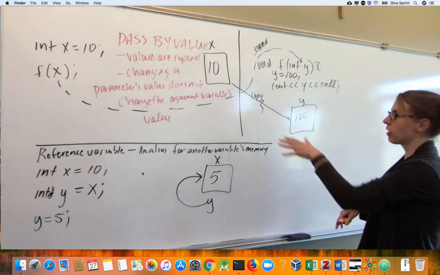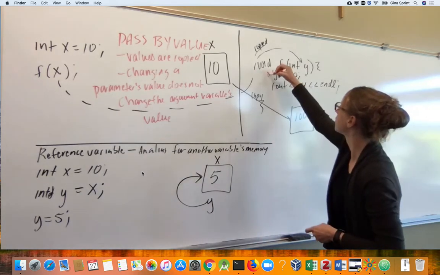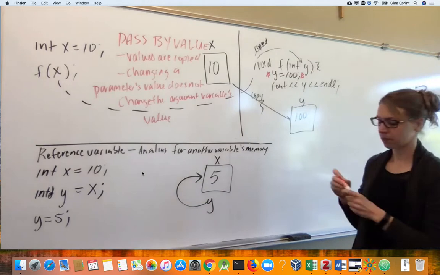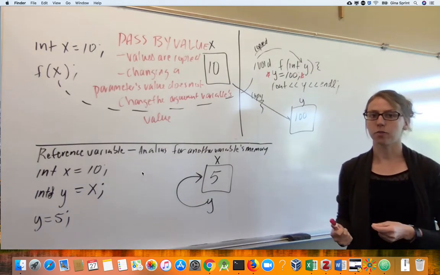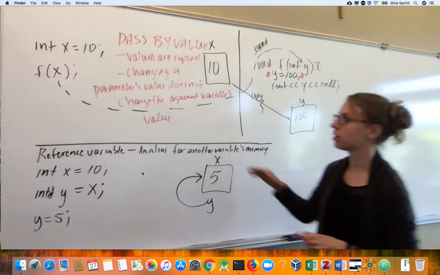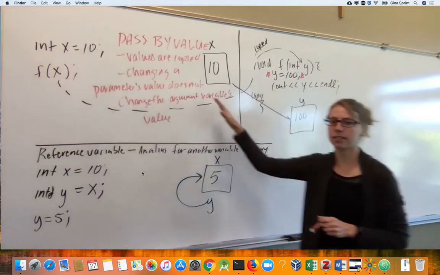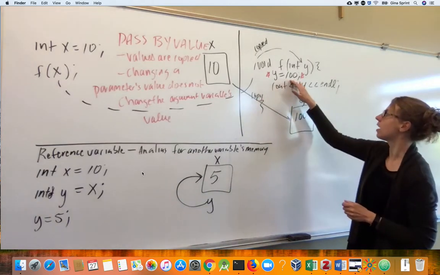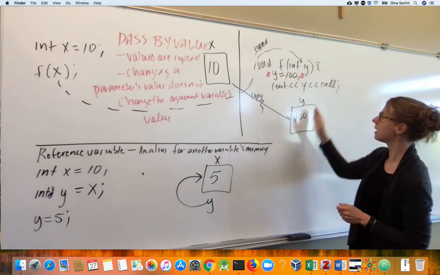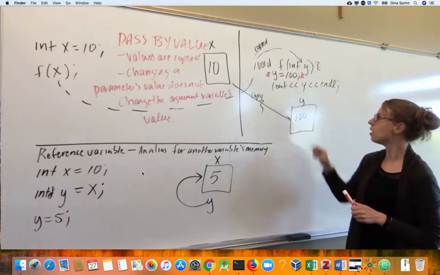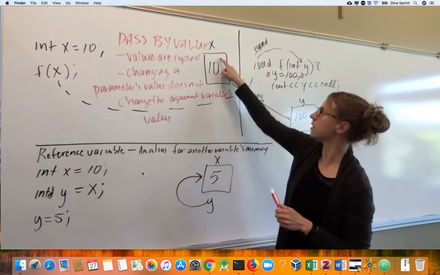When you change a parameter's value, such as I have here, that only updates the parameter variable's value. It does not change the argument variable's value. X is unaffected when I assign y to 100 because this value of 10 has been copied into a separate location in memory. Y refers to this location in memory. It is unconnected to this location in memory.